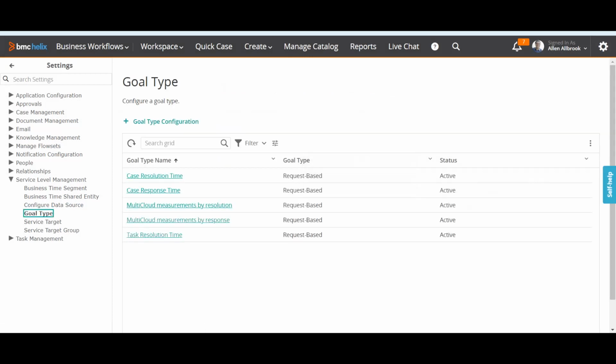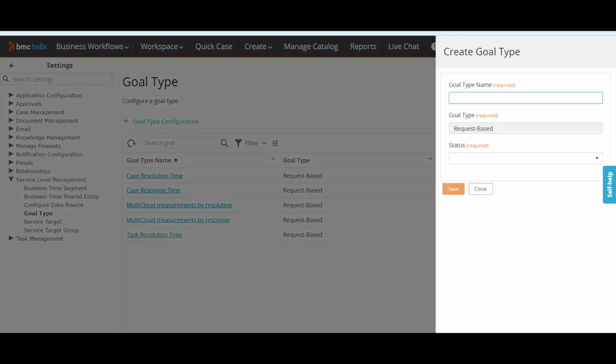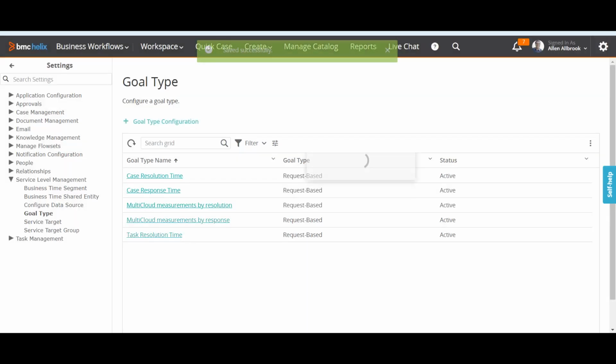Then goal type. So first is the application. In Configure Data Source, you define the application on which you want to use SLM. Then goal type will say what you want to define. For example, case resolution time, case response time, multi-cloud, measurement by resolution, by response. Similarly, for example, task resolution time, I can define one more here as task, if I need task response time. Okay, so here I would say status active, and I will save this.